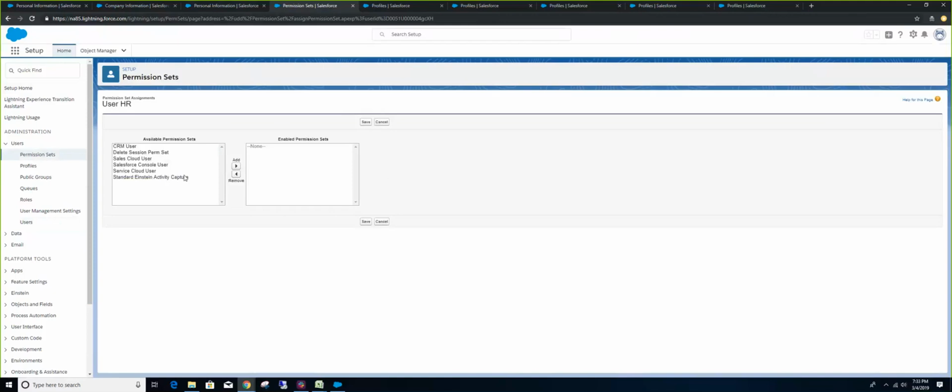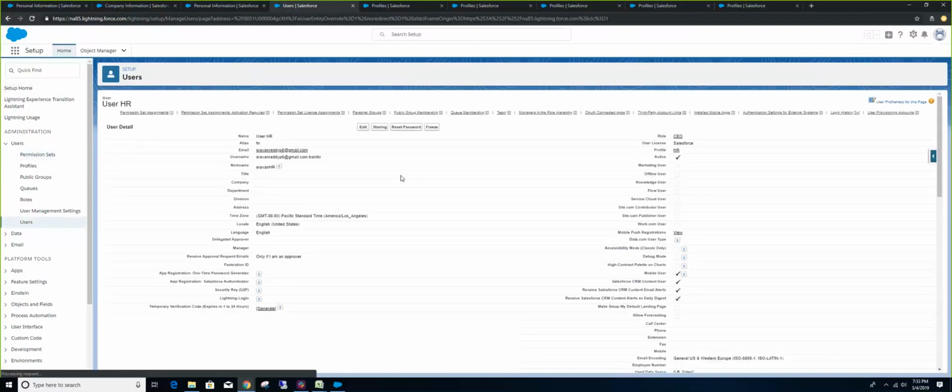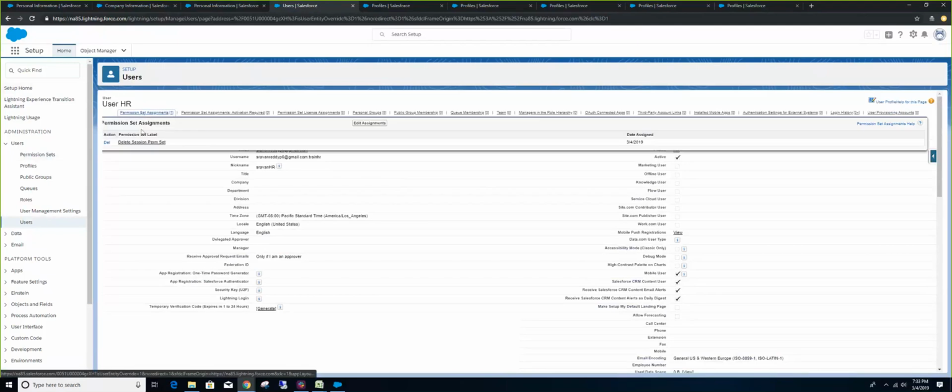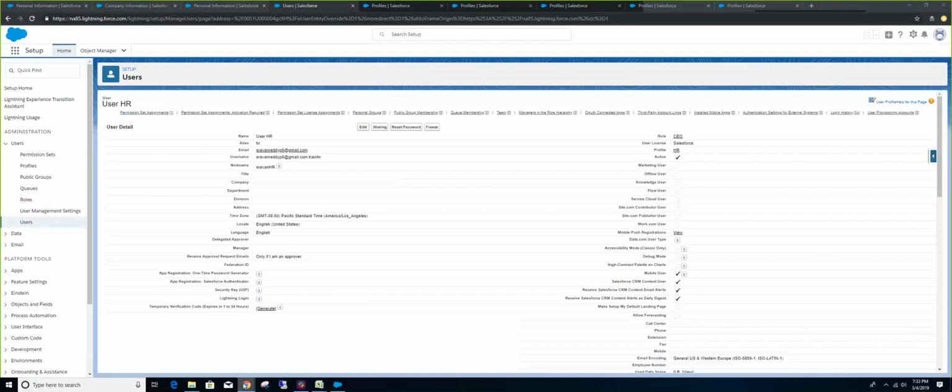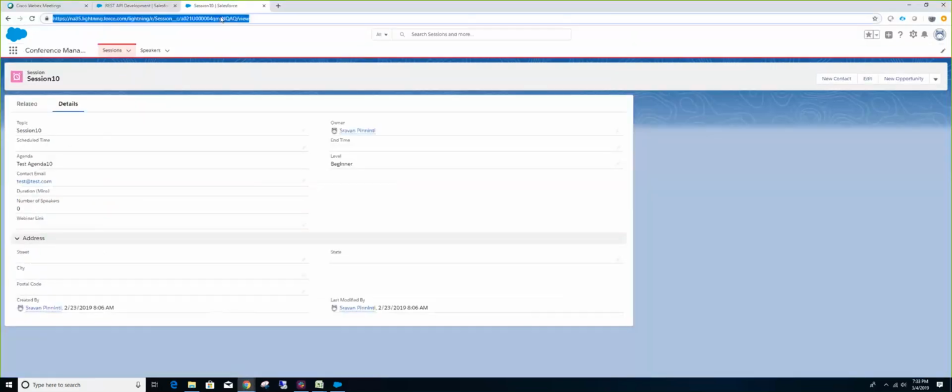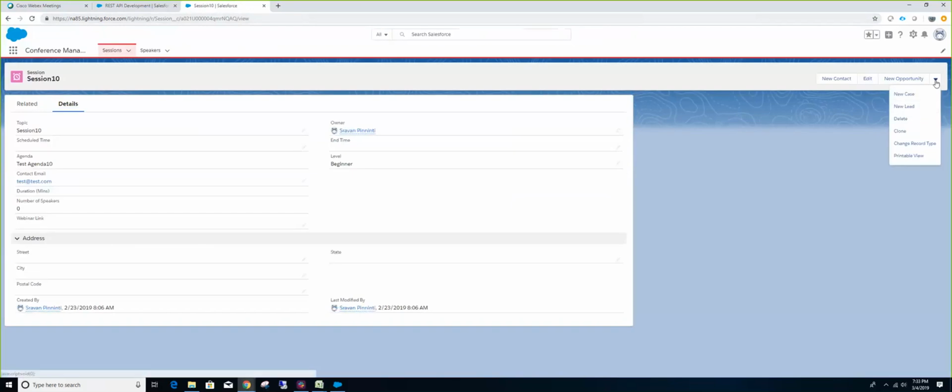Yeah, on the permission set assignment, you see delete session perm set. There is a permission set called delete session perm set. I assign that permission to this user. You see, this user belongs to HR profile, but this person has an additional permission set called delete session permission set. Now, if I refresh this screen, you'll see the delete button.